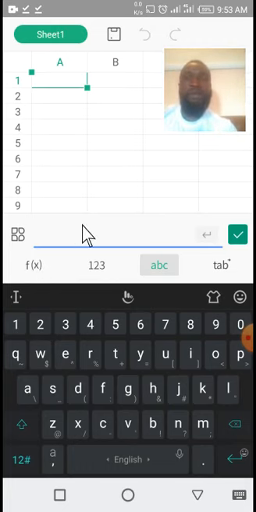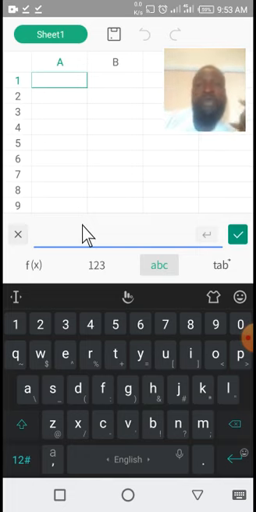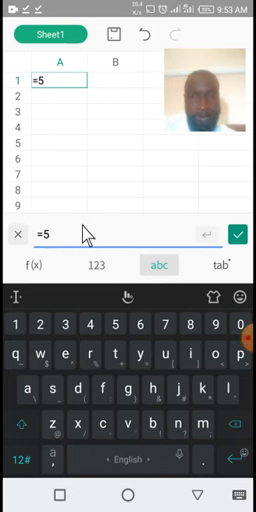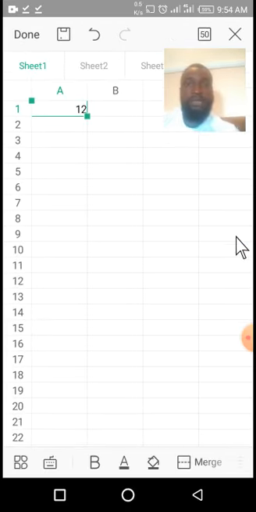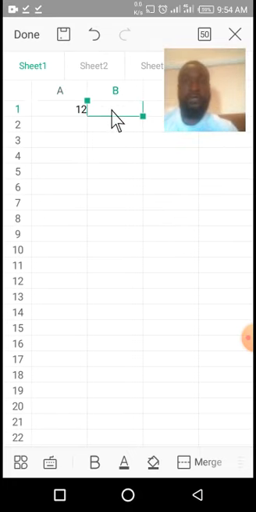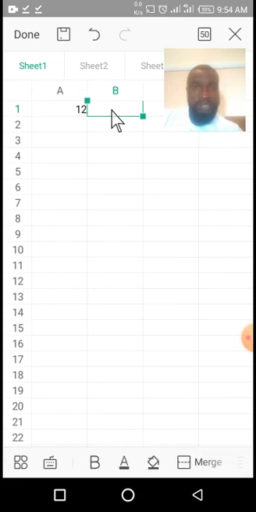Now on this formula bar is where you type the equals to sign. Note that before you write any formula, you must put the equals to sign first. Let's say we want to add up two numbers, let's say 5 plus 7. How do we do that? You put an equals to sign first of all, then you type 5, then type plus and 7, and then you press your enter button, which is this tick sign. Yeah, that's your enter button. Can you see that 5 plus 7 is 12? Now we've started performing simple calculations on the spreadsheet.